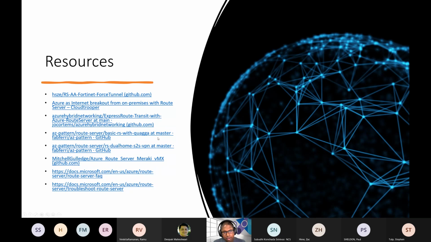There's also different partners that have published information. So there's an example for Fortinet. There's also examples for Meraki appliances. So we expect to see more resources and more architecture patterns to be available when the service becomes generally available. But these are some of the resources that are available today. And you can go in and have a look if you want to create it as a proof of concept, to see what it looks like.